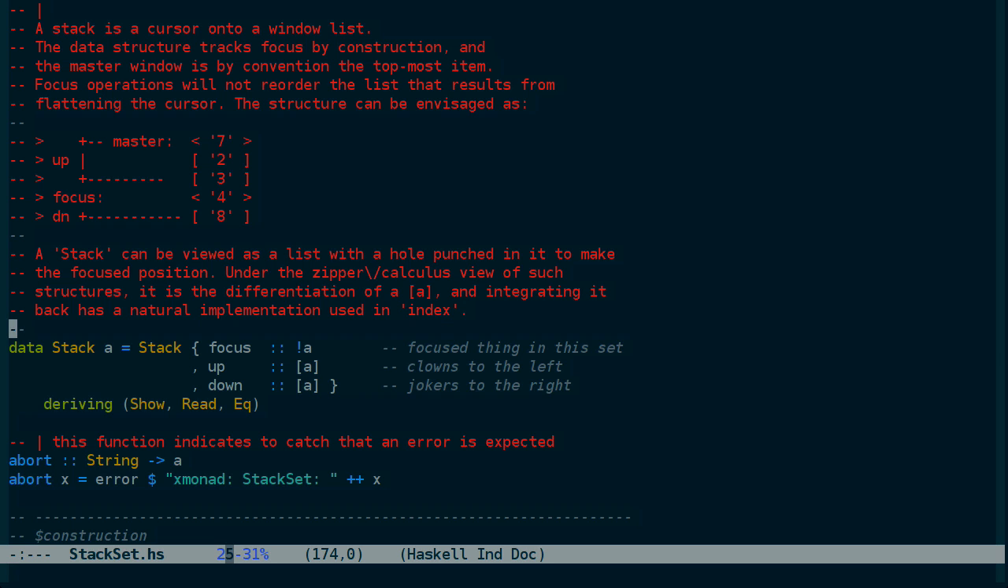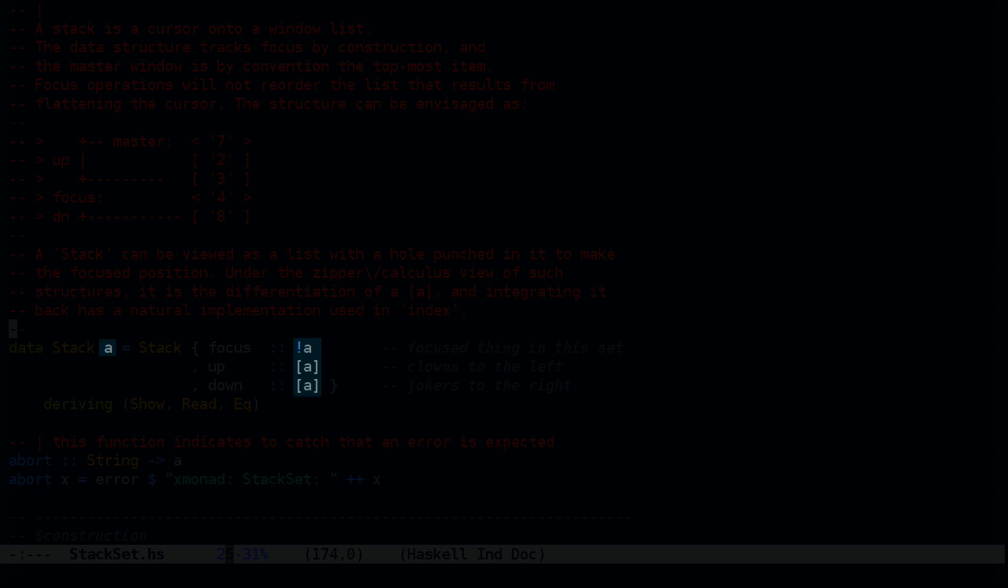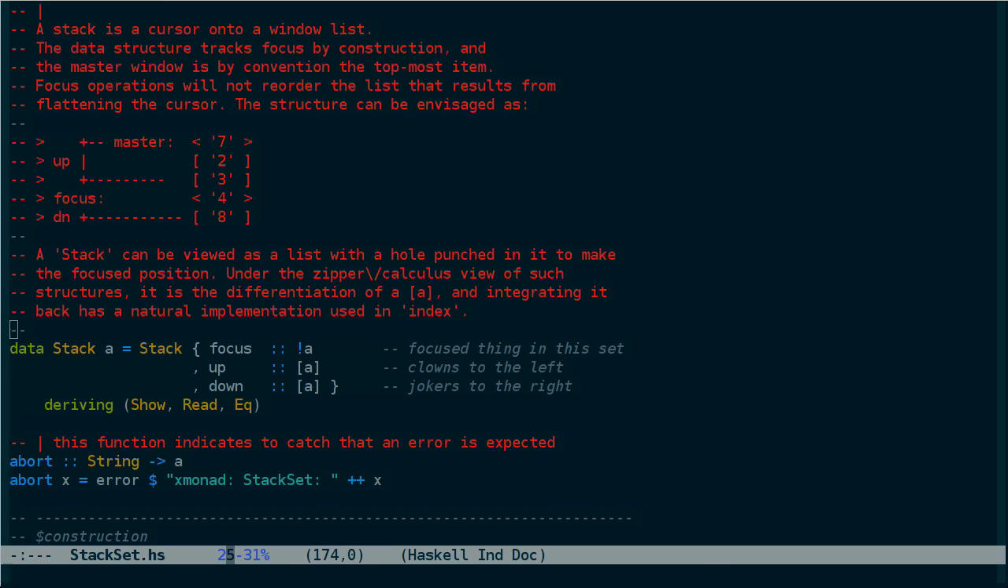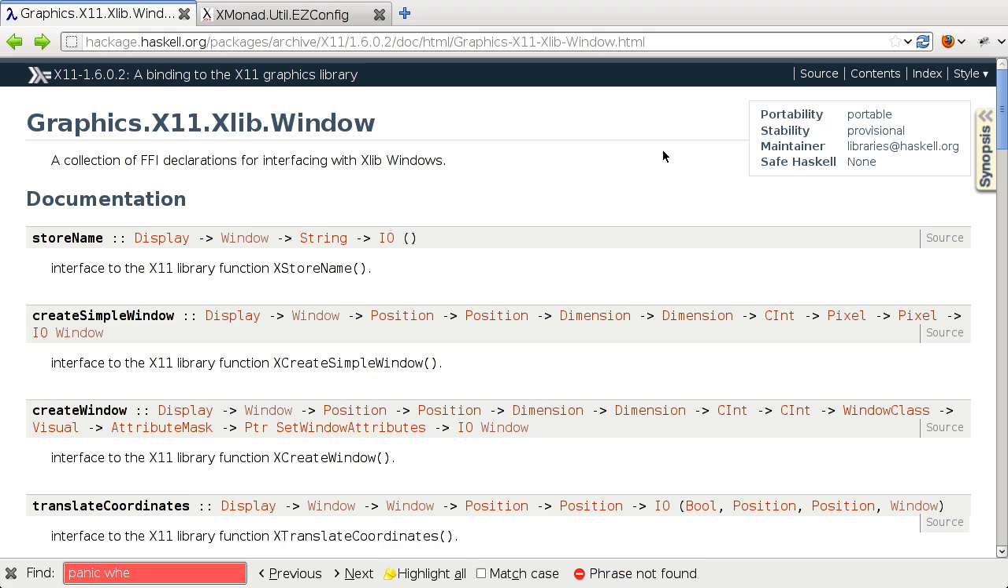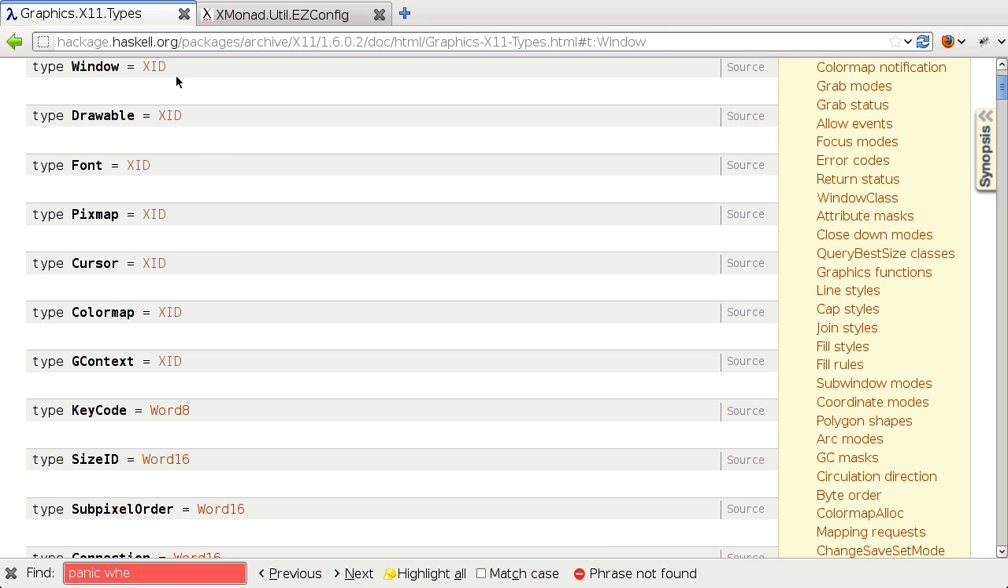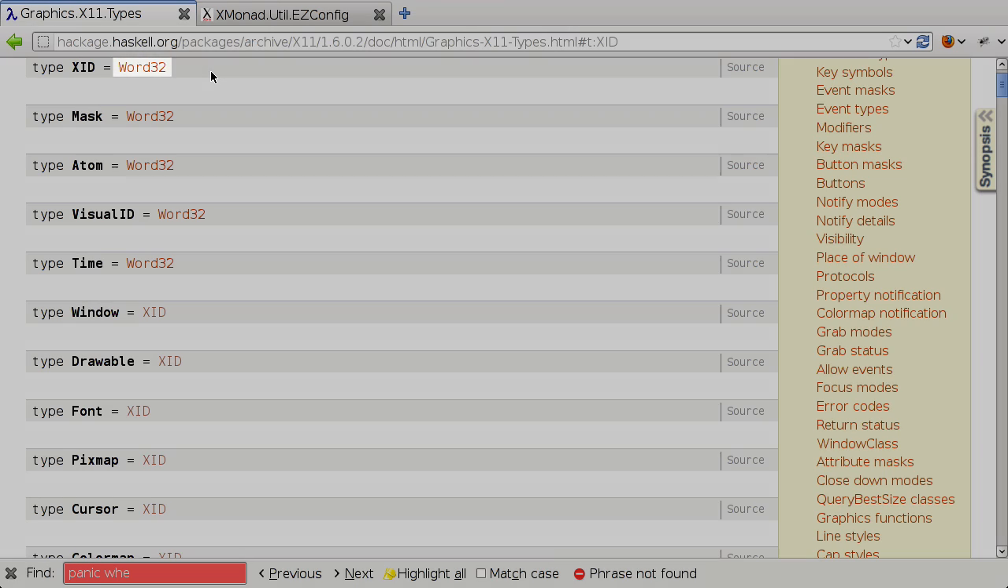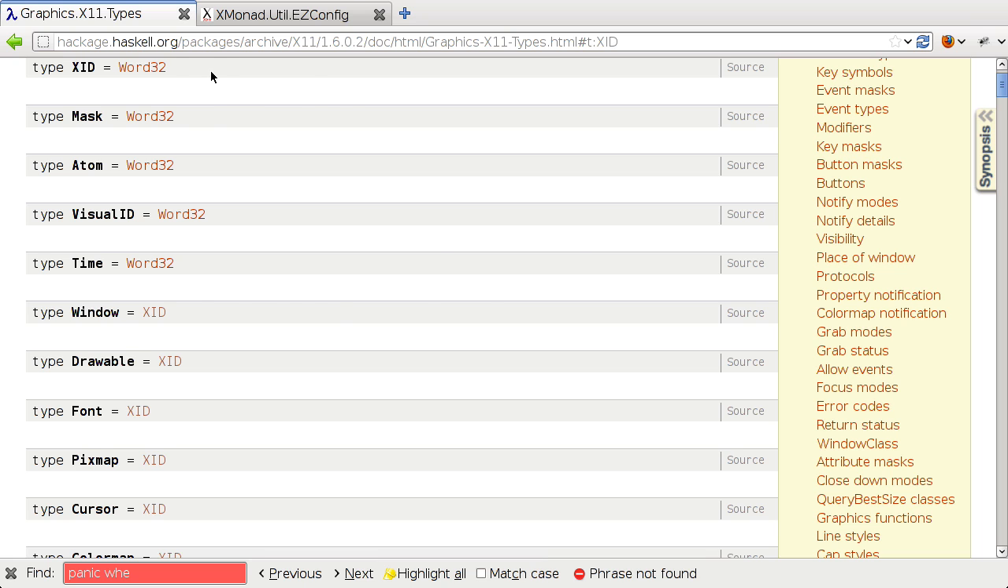We saw a stack being printed out as numbers, but this definition of a stack is polymorphic. It doesn't actually care about what's being stored, as long as it's the same type for the focus and the up and down lists. But in the case of xmonad, it's actually storing a window, and a window is defined in the X11 library as an XID type, which happens to be a Word32, a 32-bit word. And that's why we saw them printed out as integers.